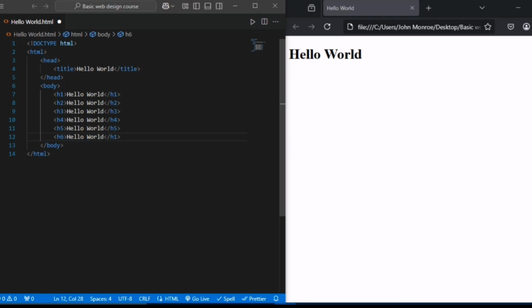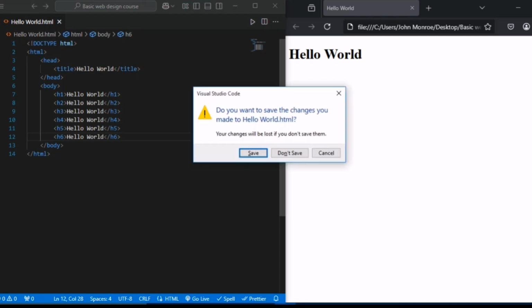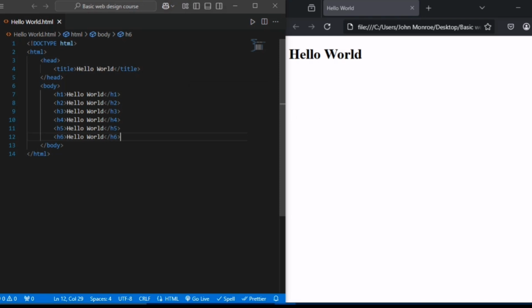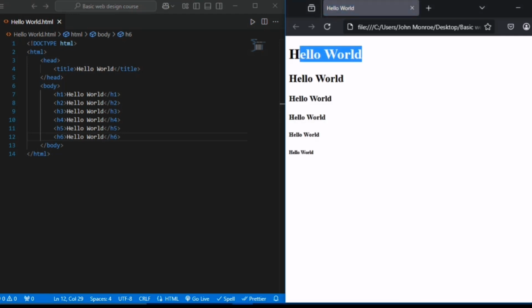We got heading 1, 2, 3, 4, 5, and 6. I'm gonna save this, y'all. I just had a technical difficulty right now, but yeah, we saved it. So we're gonna refresh. You see there, this is heading 1, heading 2, heading 3, heading 4, heading 5, and the last one is heading 6. It's the smallest heading. You don't get any further than that.